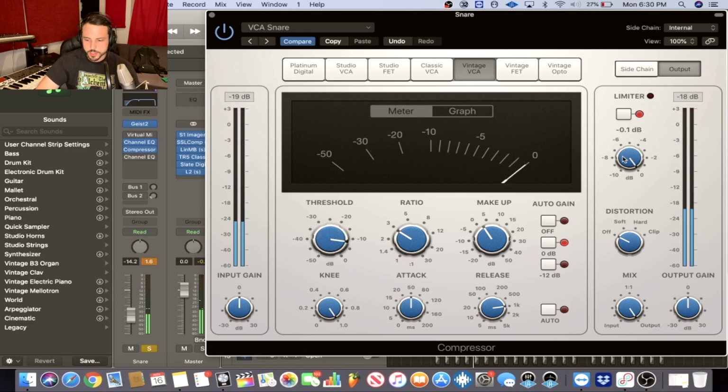Got a limiter over here. I'll turn it down to negative 0.1 dB to make sure it doesn't go over the top and give you a little headroom.